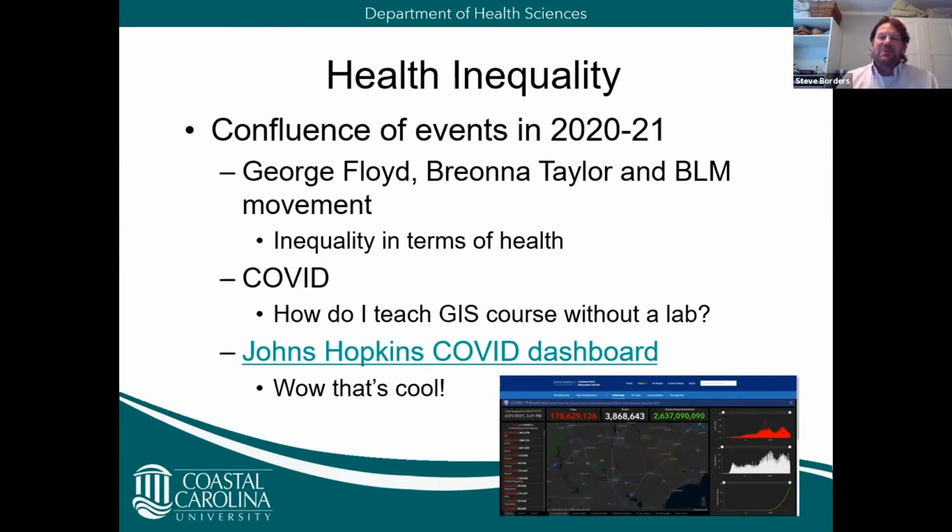And then, of course, you're probably all familiar with the Johns Hopkins COVID dashboard. And I kept saying to myself, wow, that is really cool. So when my department head asked me to come up with this class, I talked to her about it and thought, hey, we'll do this dashboard design. And I thought that I could replicate at least the idea of the Johns Hopkins COVID dashboard with some of our own data.